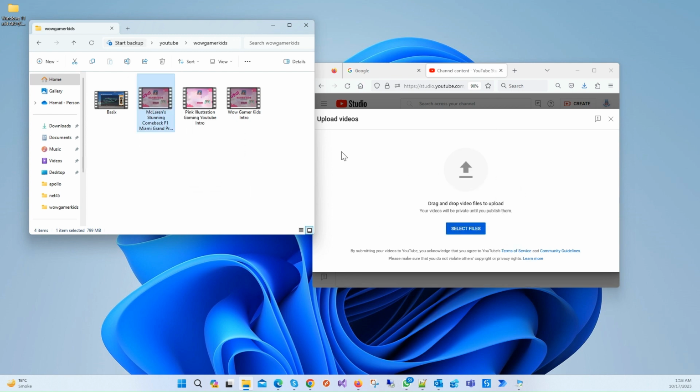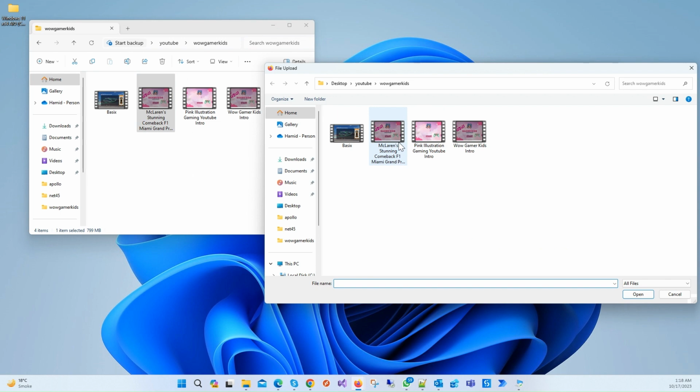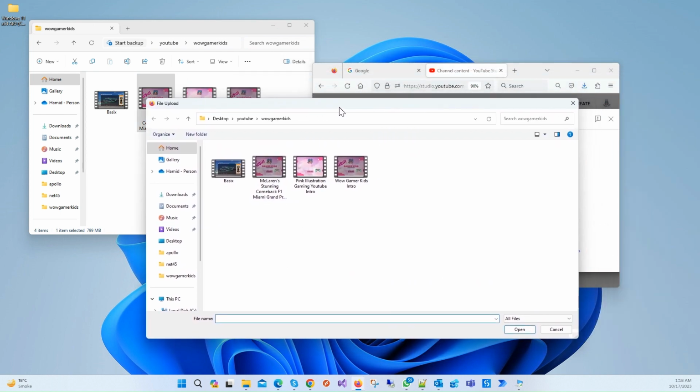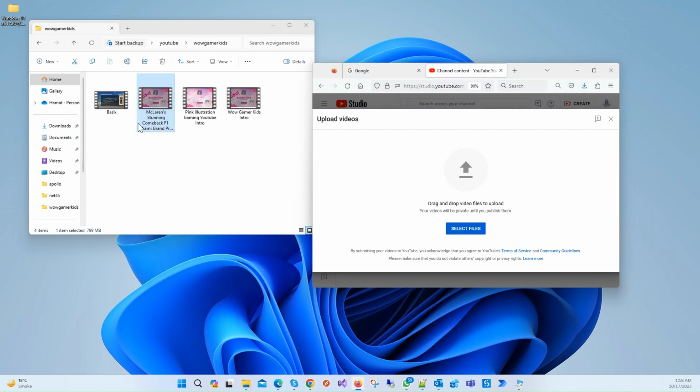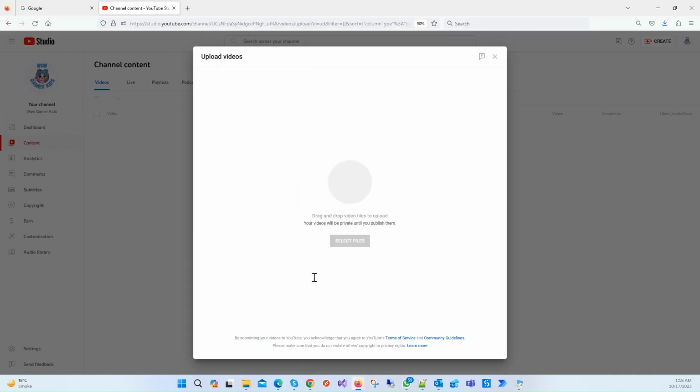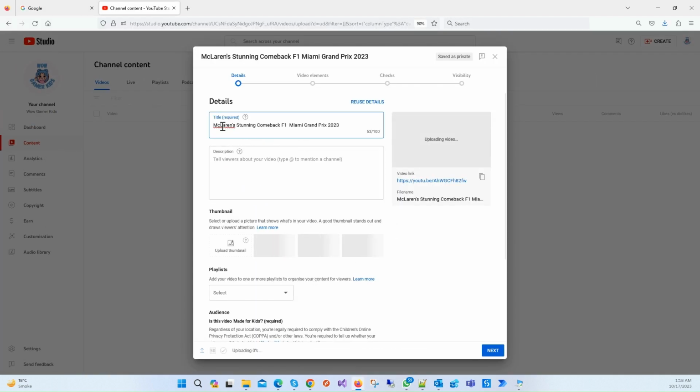Locate the video file on your computer and select it. You can also drag and drop the video into the upload window. While the video is uploading, you can start adding information. Title: enter a descriptive title for your video. Make it relevant and engaging.